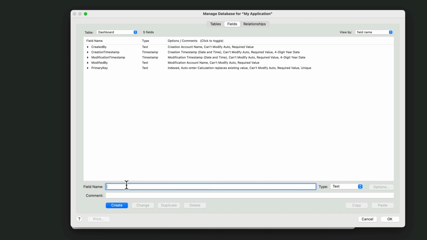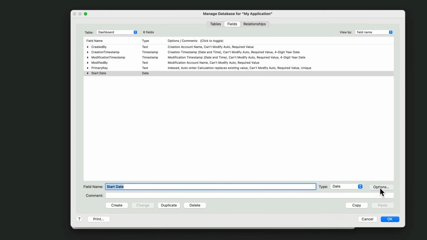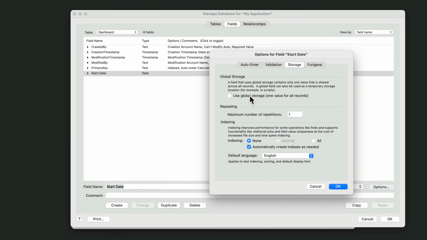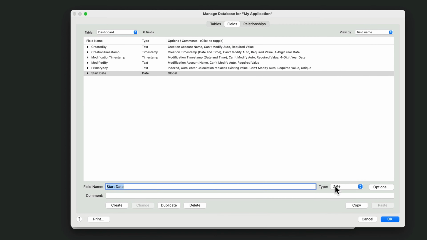I want to create a field called Start Date, and I want to make that a date type field. And I do need options on that. I'd also like it to have global storage. That way, regardless of how many records in the file set on the dashboard, the global will allow me to create a filtered relationship to a table here, which you'll see in a minute. So I'll push OK on that.